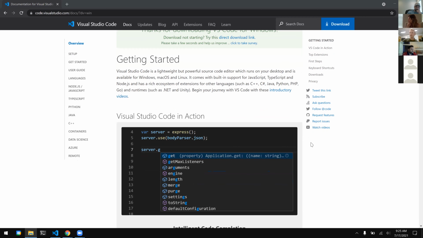Okay. Does anyone still need more time on getting VS Code on their computer? Let's give a thumbs up if you're ready to go. Looks like we're good to go. Yeah? Okay, cool. Alrighty.